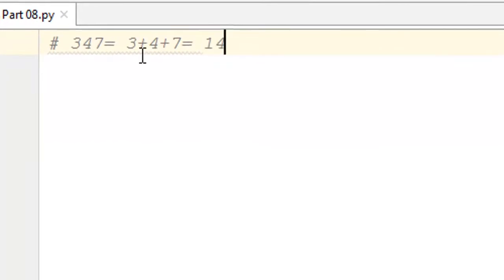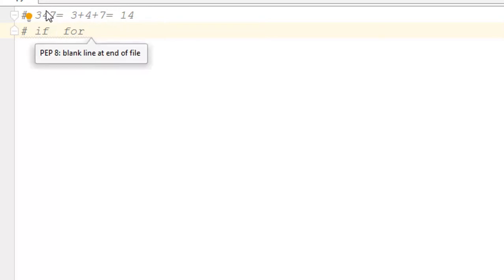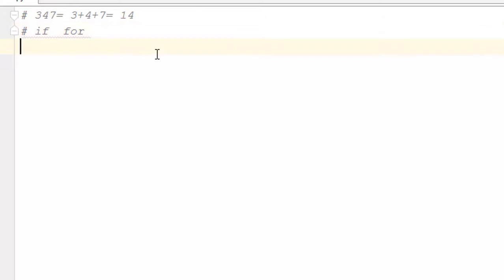Now we will be restricting this solution to 3 digits only, and we are not going to use an if statement or a for loop. This will be our constraints. I'm not going to use these, and I just want to give you an idea of how it can be done. So let's get started.